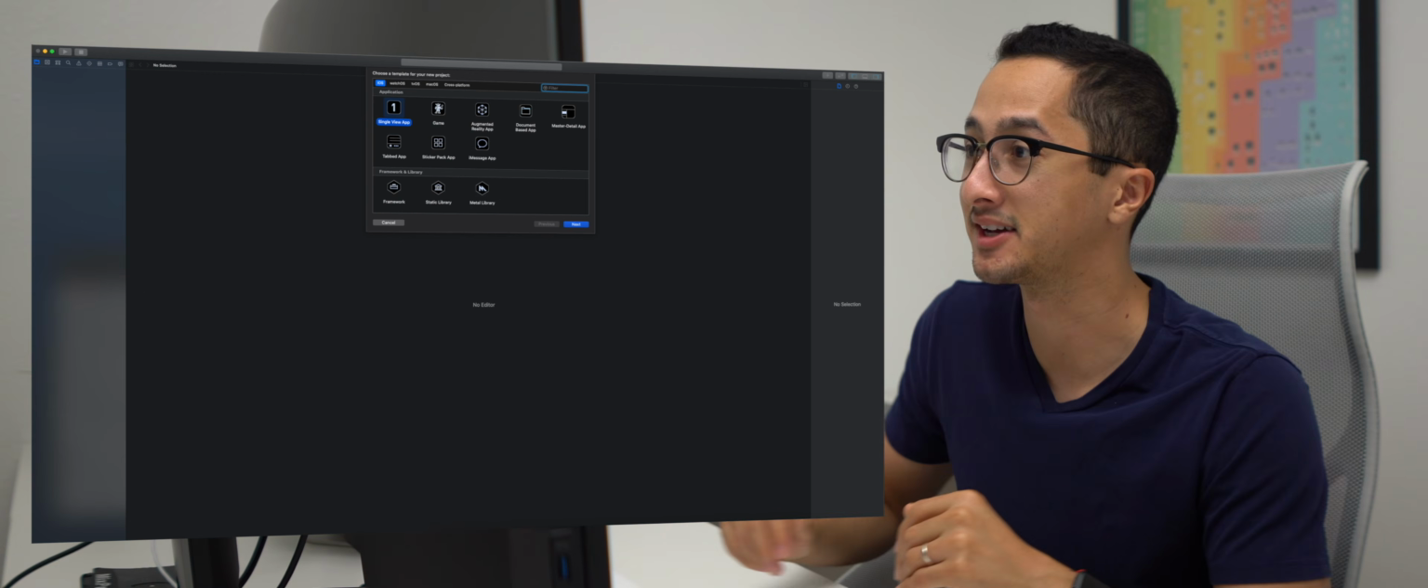Hi, my name is Ryan Kopinski, and today I'm going to show you how to automatically generate thumbnails for your USDZ files. Let's get started.